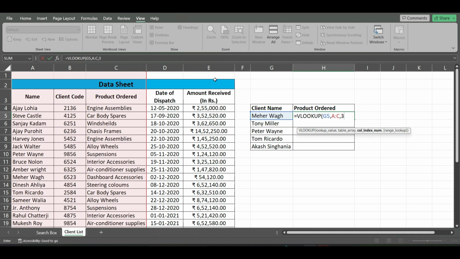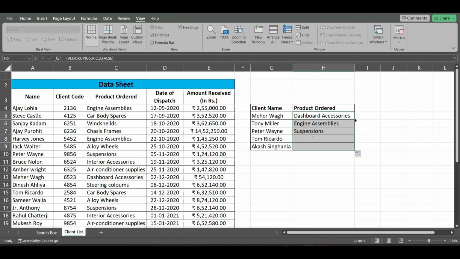So you have to write 3 here, then comma, you have to give the condition whether you are looking for an approximate match or you are looking for an exact match. I need exact match, so I'm going to select false here and then bracket close, enter. This is the product ordered by this client. In order to get the product ordered by these clients, you can use the fill handle, double click and you will get these values.